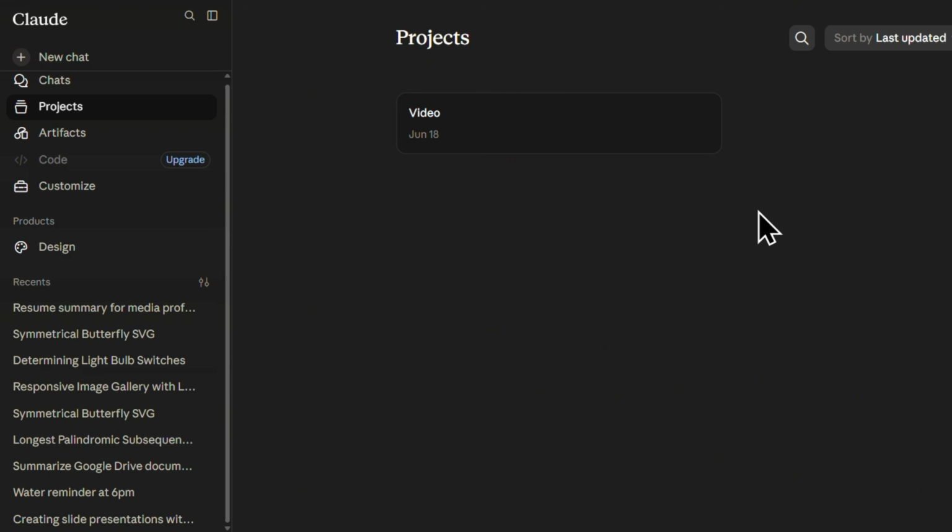So if the delete option is missing, if you only see archive instead of delete, open the archived project, then unarchive it first, return to the active project, open the three dots next to it and click delete. Claude doesn't allow archived projects to be deleted directly.